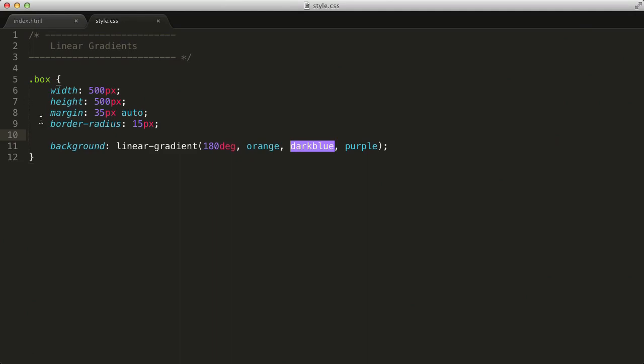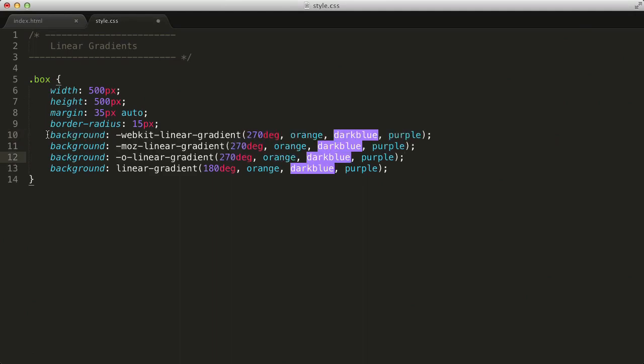Now, we still need to use both the prefixed and the unprefixed new syntax until the WebKit-based browsers support the new syntax, especially since the mobile browser updates tend to be a little slower than the desktop browsers.